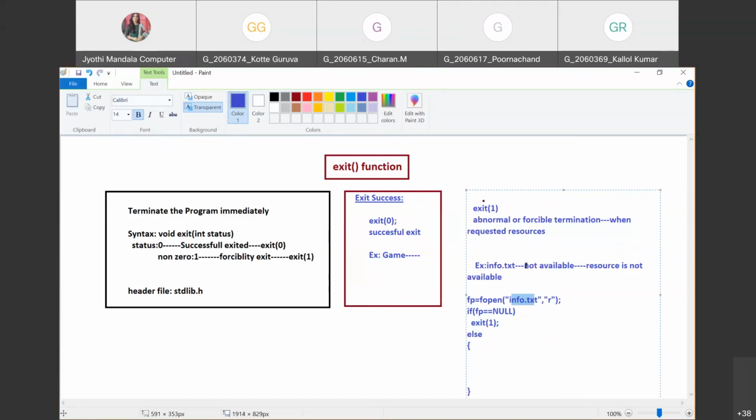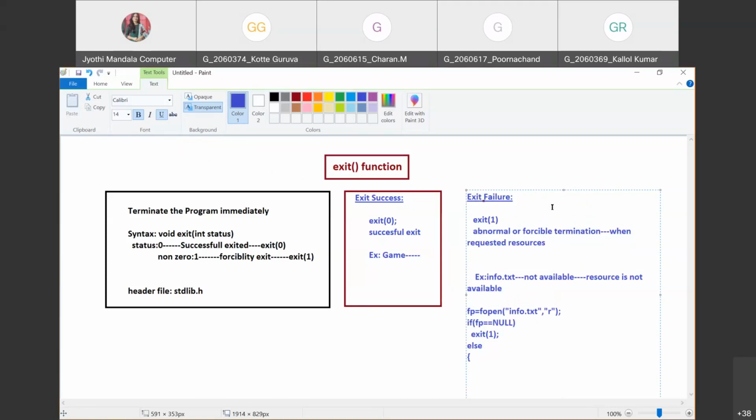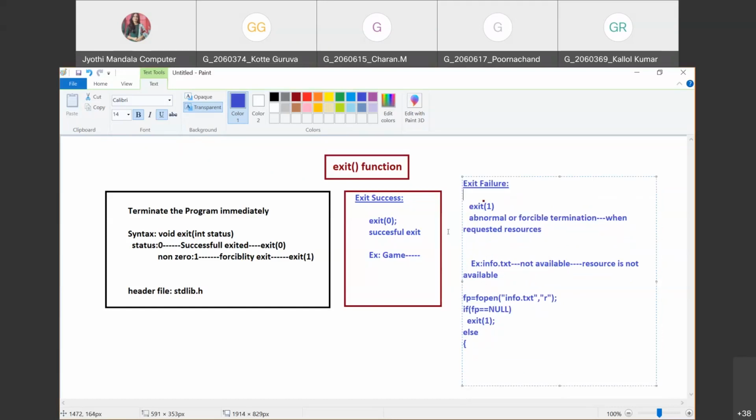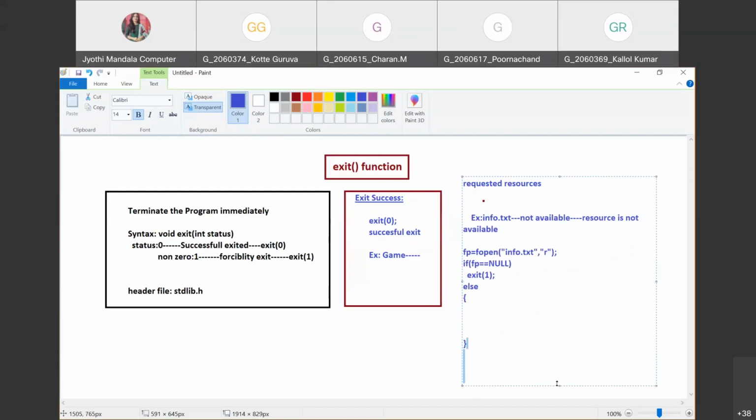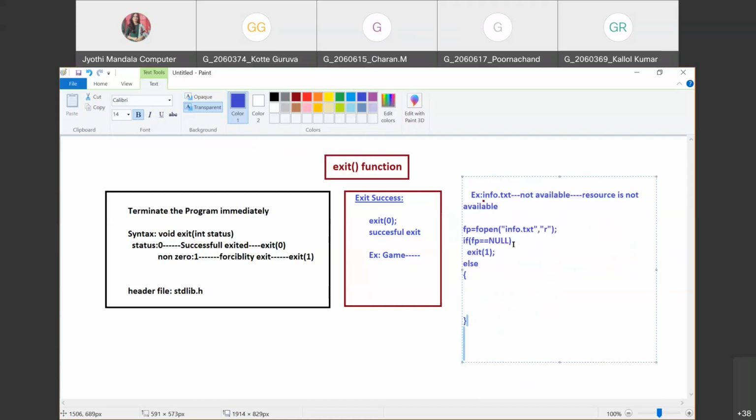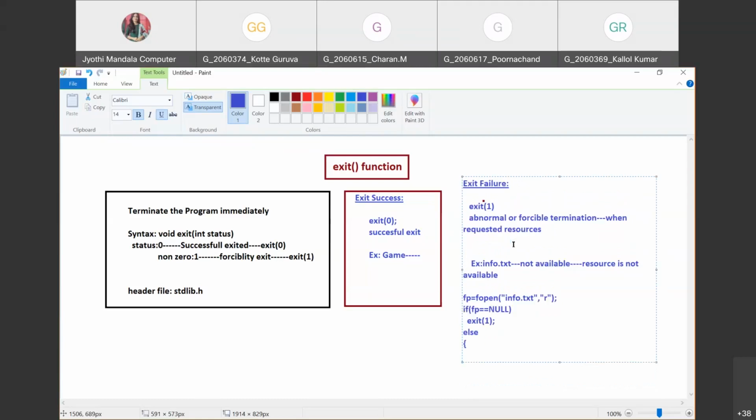So this is about the exit. You can write this as exit failure. I hope you all are clear with this concept. Understood what is meant by this? A successful exit, where you can use exit 0 or exit, and this one with a non-zero value is used because something you requested is not available, so we are coming out of that program. You can make a note of this, all of you.